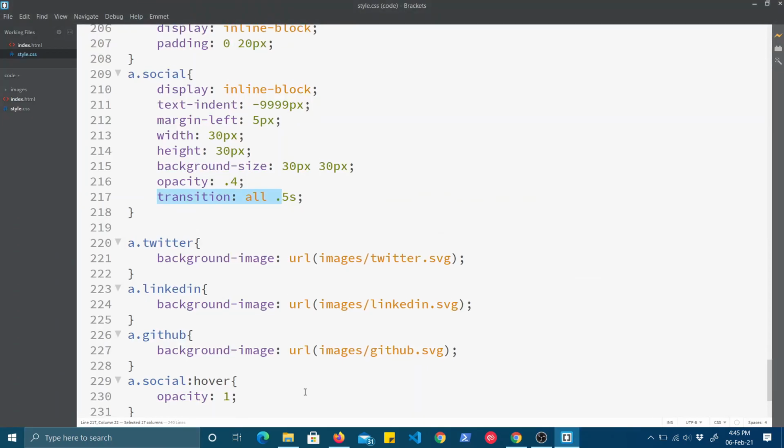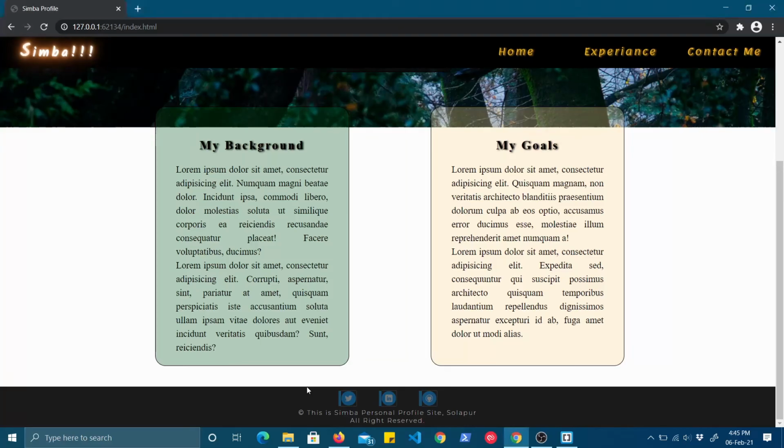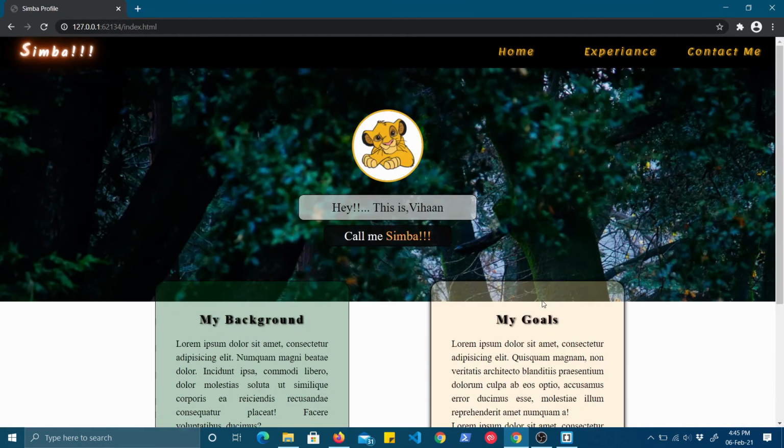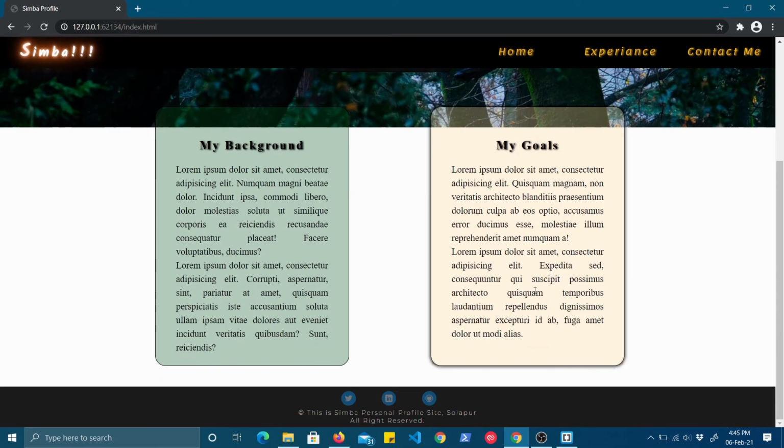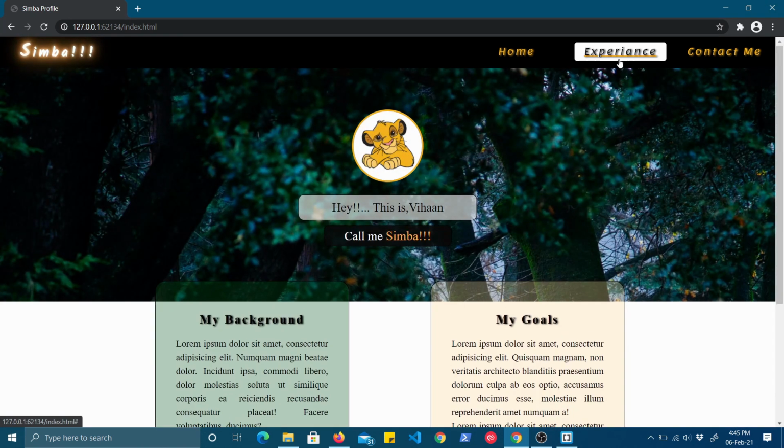Okay, so this finishes the page. If you refresh it, you can see this is what we wanted to develop. So this entire page is complete now. I will be posting this today. Tomorrow I will design, code and upload the remaining pages, experience and contact me.